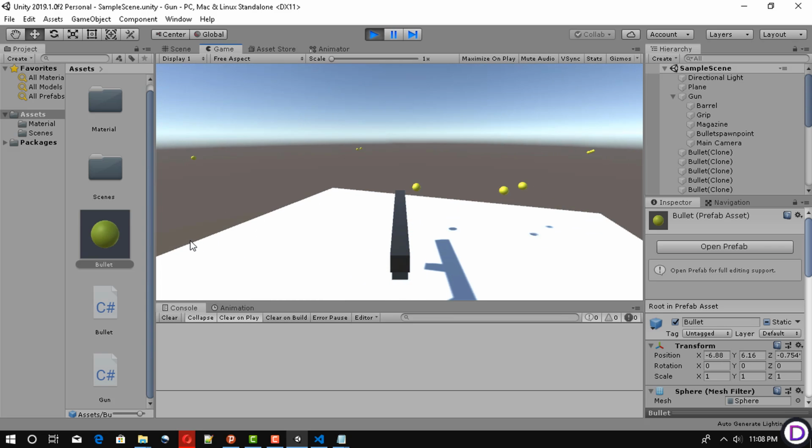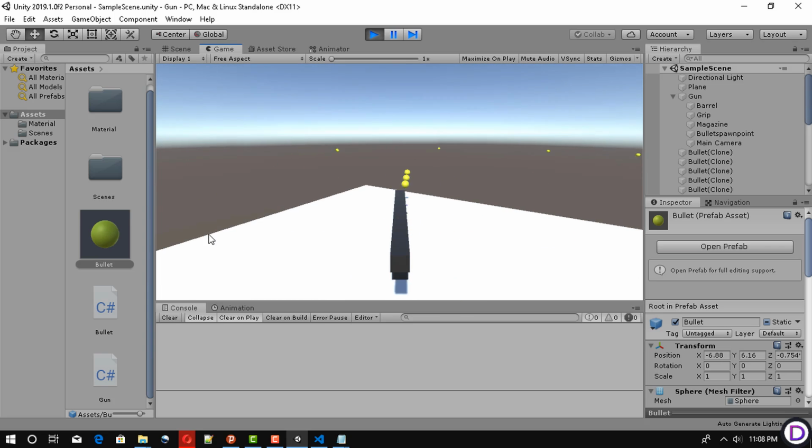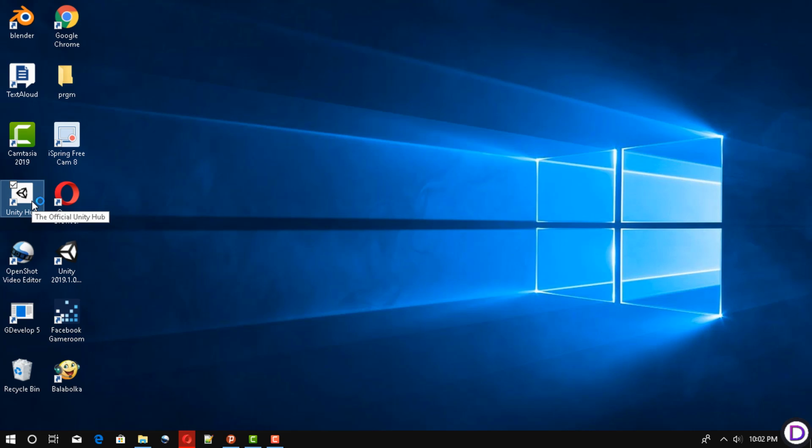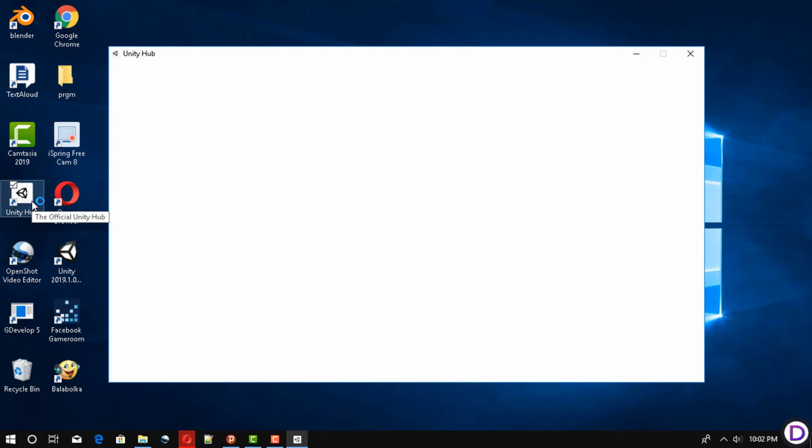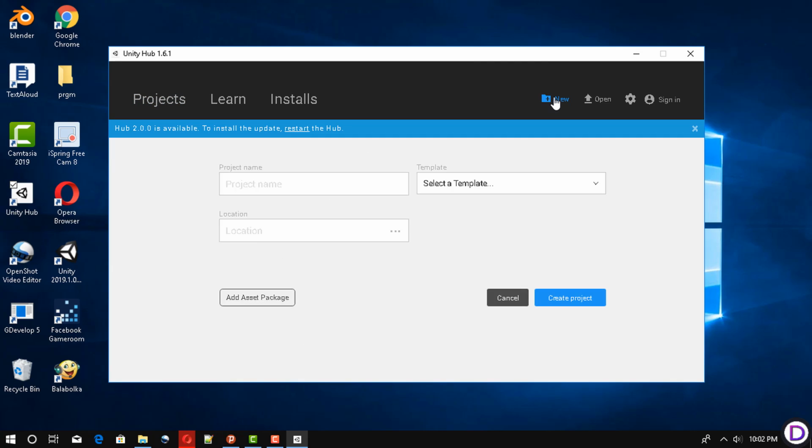In this video you are going to design a gun that shoots with bullets in Unity game engine. First of all, open Unity. Create a new 3D project and name it as Gun.